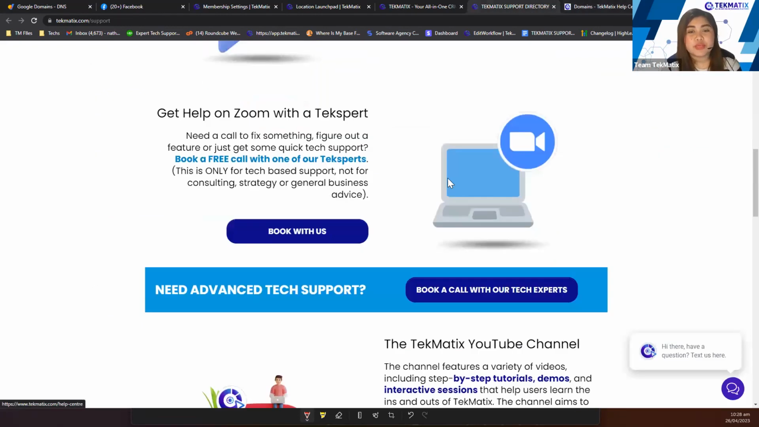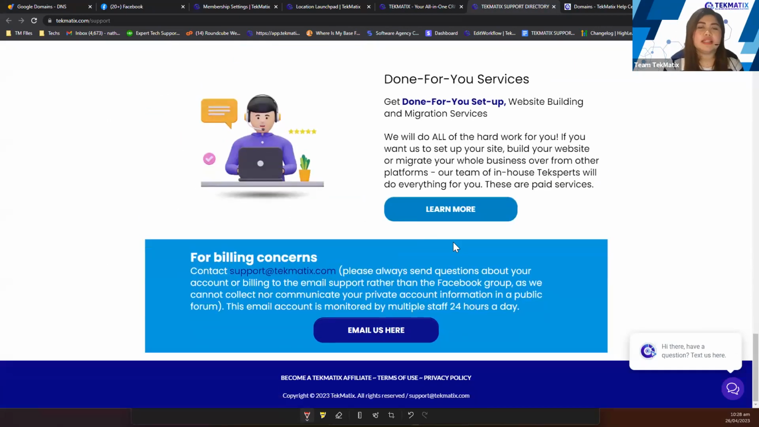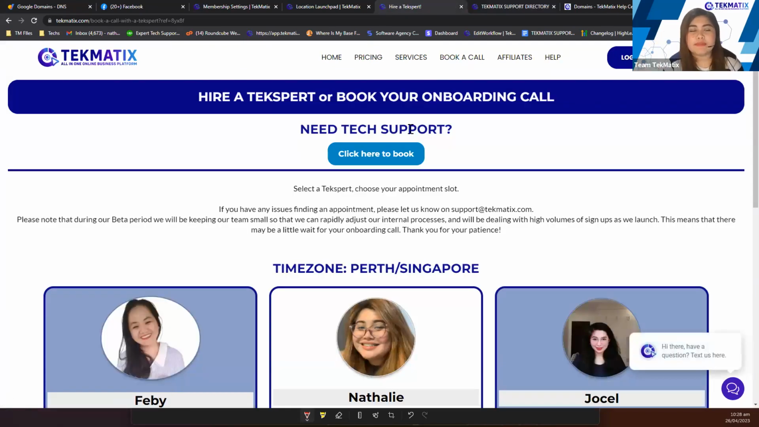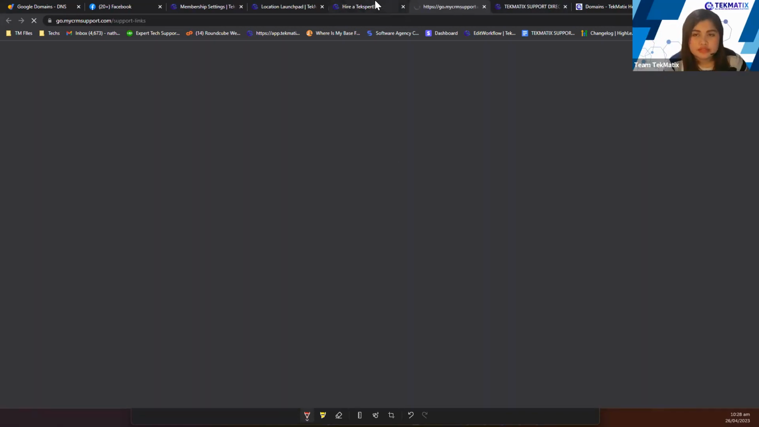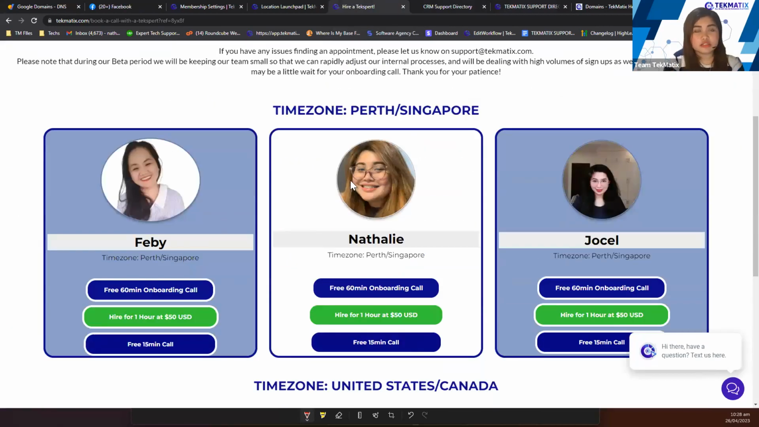Aside from that, we have different things in here where you can book a call with us. We have a book a call tab where you can pick advanced tech support. You can just book a tech support here on this button on top. Or you can also book a call with any of us, and we can jump on a call with you.